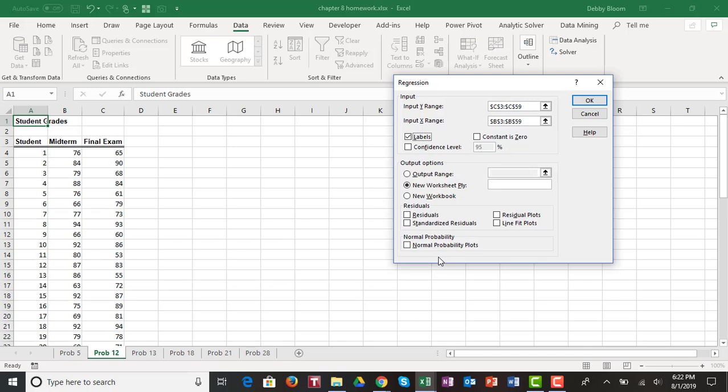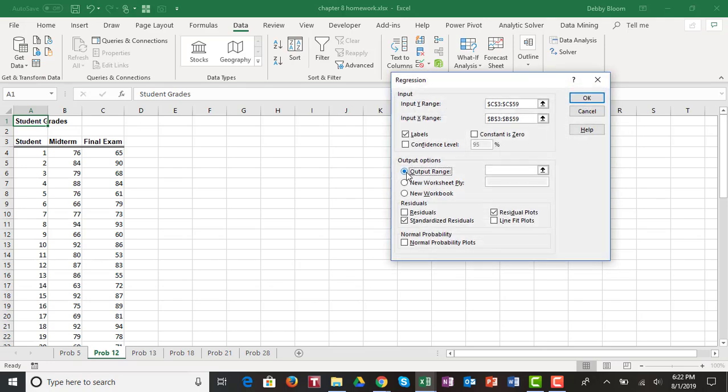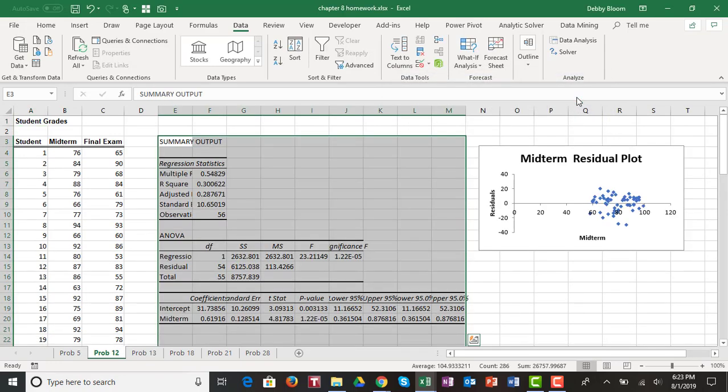Now, because we're told to examine the residuals, we're going to tell it to give us residual plots and also our standardized residuals. Now we're going to click the Output range radio button. We're going to click in the box next to Output range, and I'm just going to click cell E3. So all of my regression output will come out in the range starting from the upper left-hand corner of cell E3. Now I'm going to click OK, and I have all of my regression results.